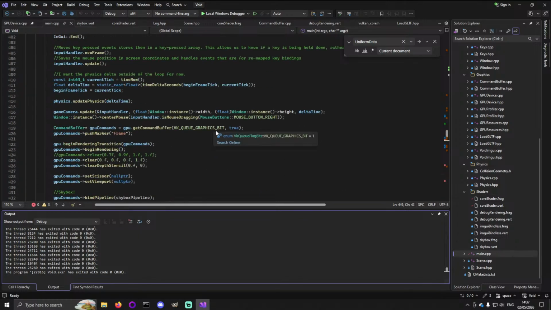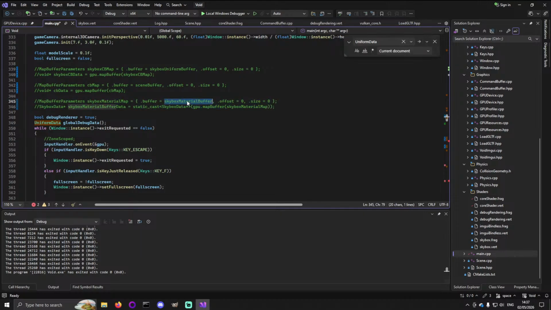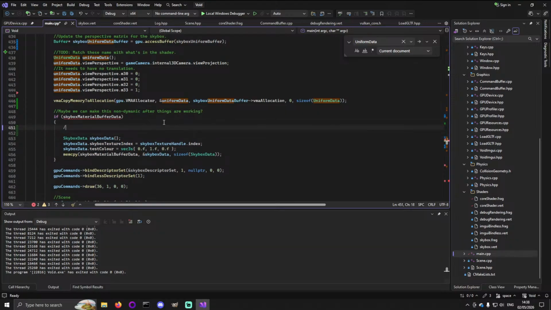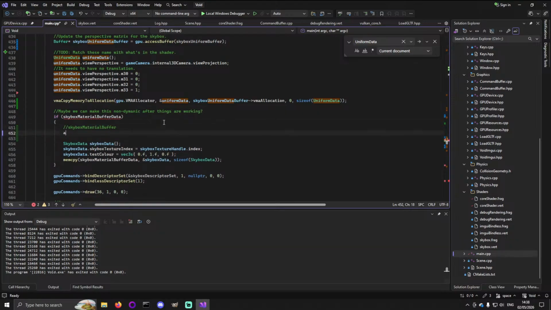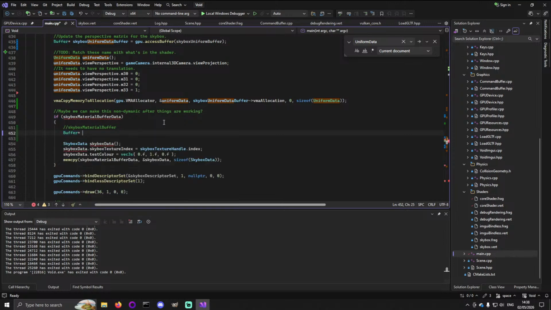Okay, so finally, let's get rid of this thing. Okay, so let's not forget the buffer this time. Let's just keep doing. Right, so buffer. It is no data.